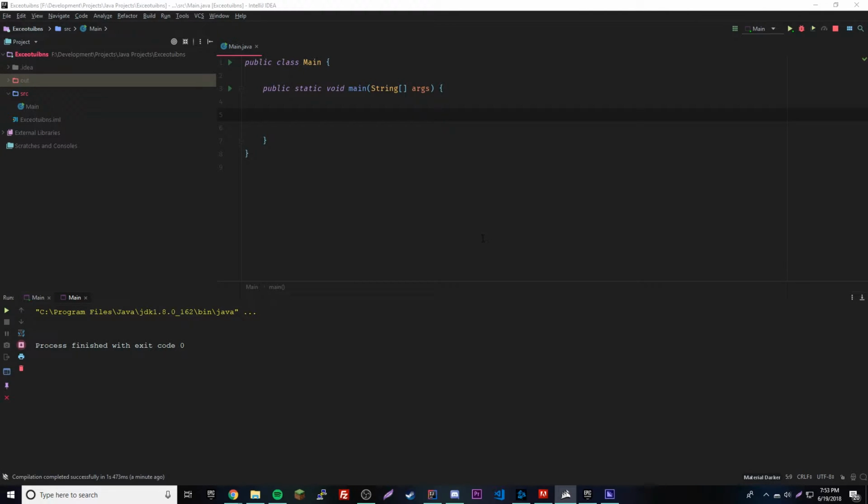This episode we're going to be going over how to manipulate the main method thread in Java. It's pretty simple actually, so let's just jump right into it. I have just a regular template program here.